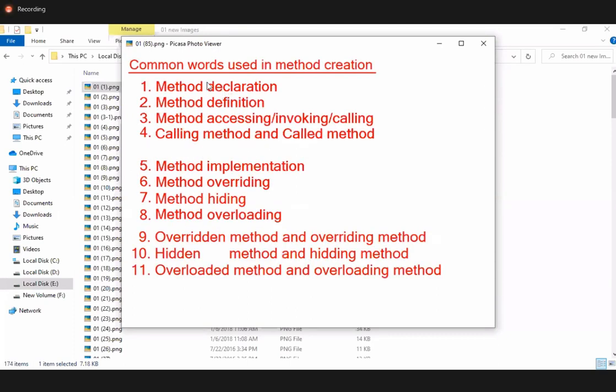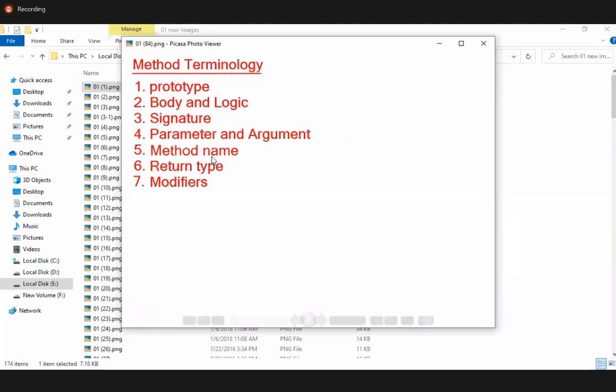Okay. In that video, did I explain these points also? I didn't remember. Can you please confirm? Method declaration, method definition. Did I explain this one also? We completed up to here in that video.